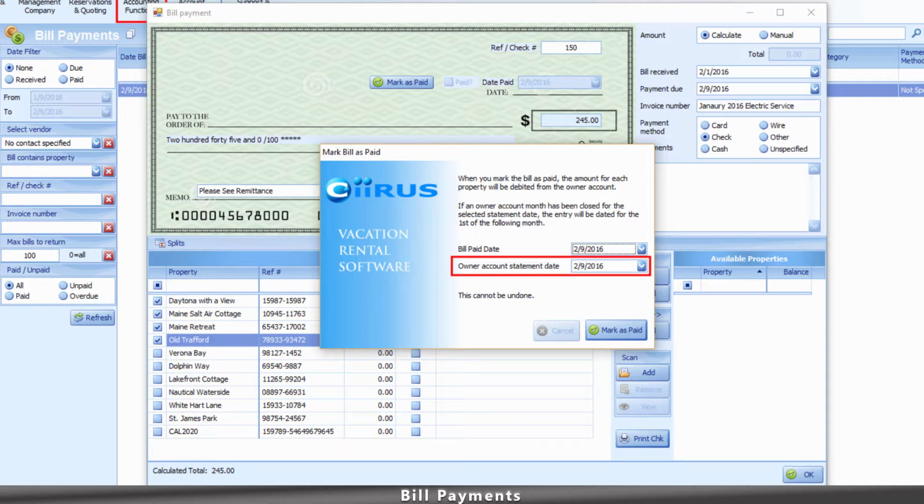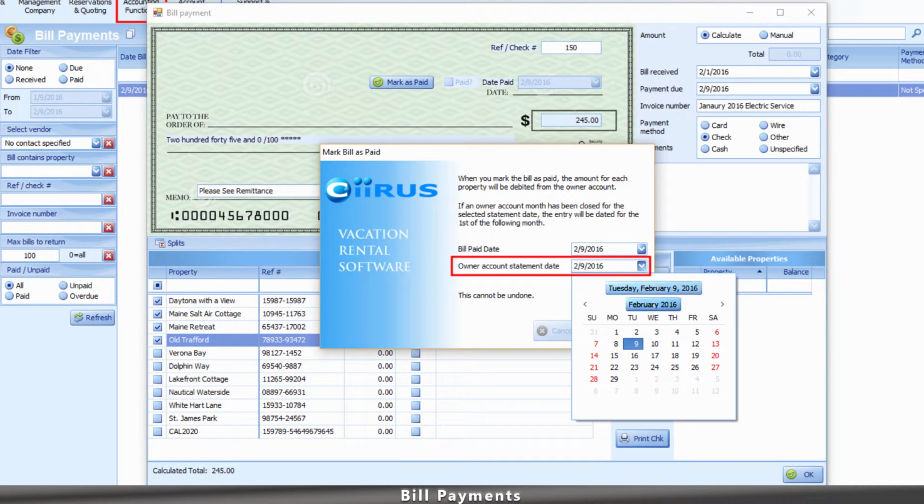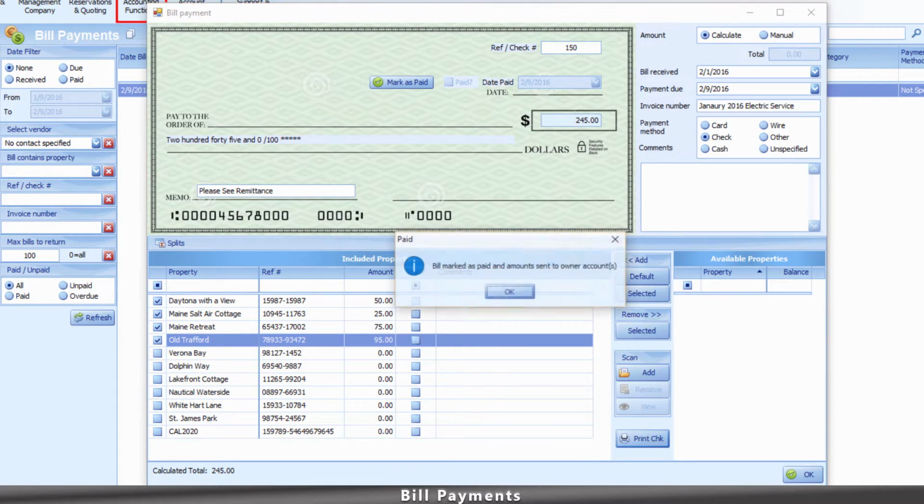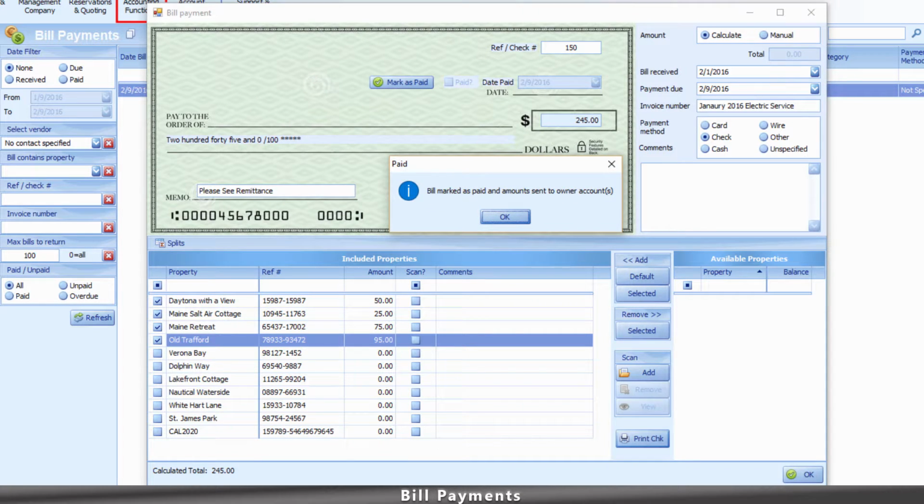The due date is the statement date. However, you can override the default. Click on Mark as Paid. And now, these bills have been sent to the individual homeowners' accounts for these selected properties.